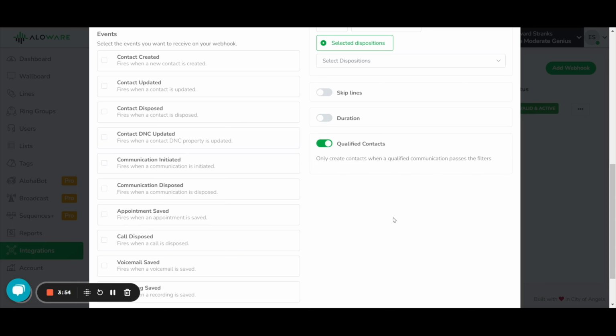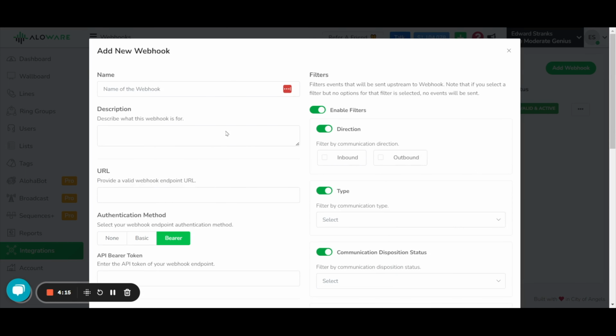And here the qualified leads. So only qualified communication basically passes all the filters. So for example, if your rep had a call that was longer than 3 minutes, that will be considered a qualified call, and only those calls will be sent over.